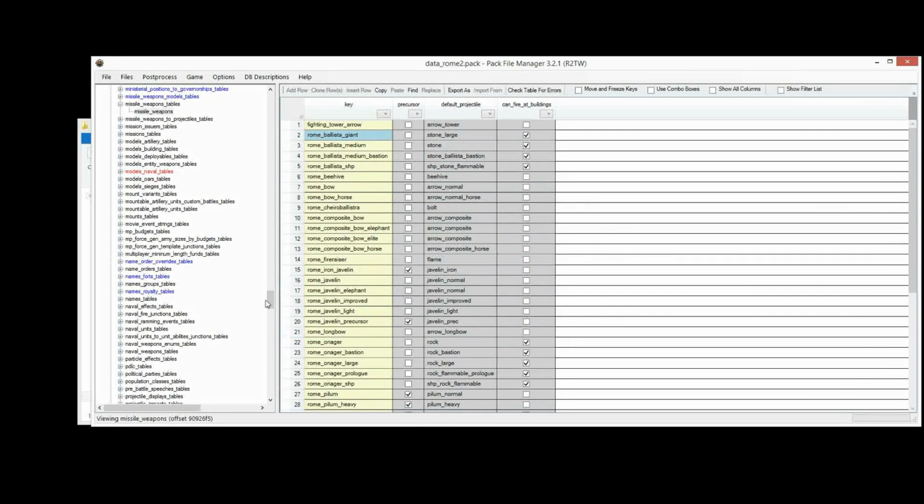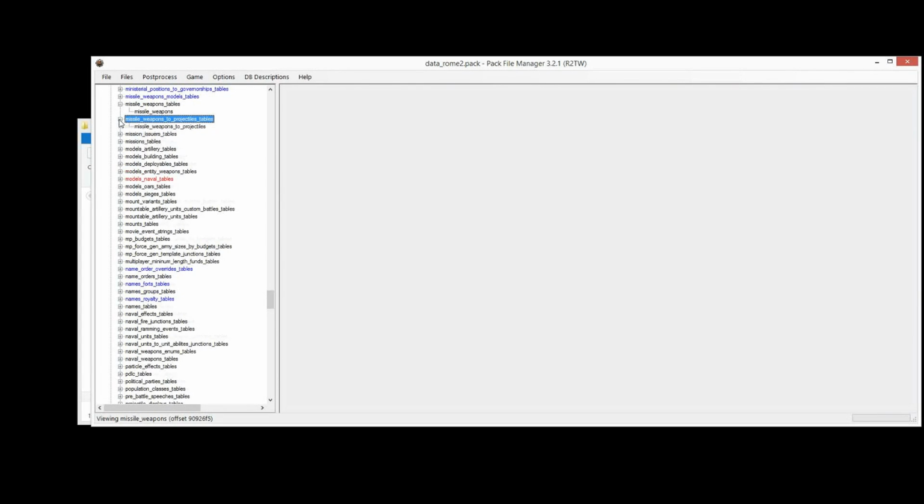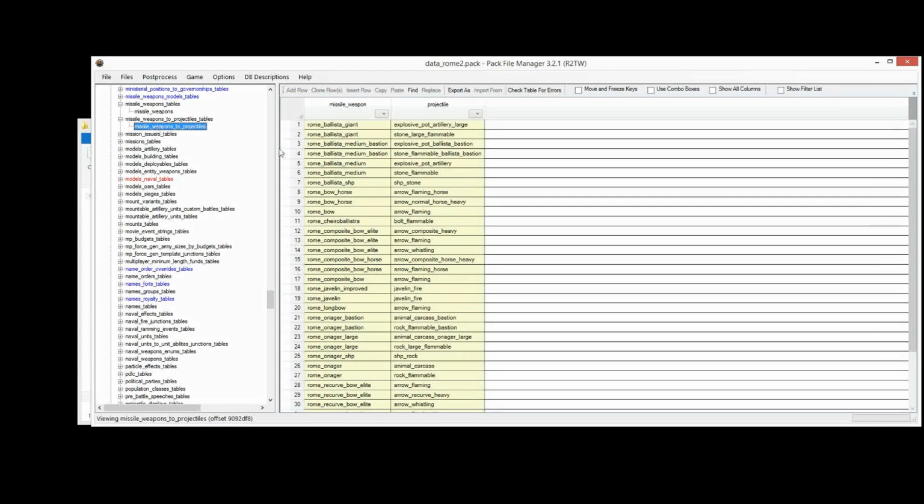Where the stats are done is all on the projectiles table. So what type of missile the missile weapon is shooting, because the bow doesn't do the damage, the arrow does the damage. And so to find out what that is, you look at this table here, the missile weapons to projectiles table.